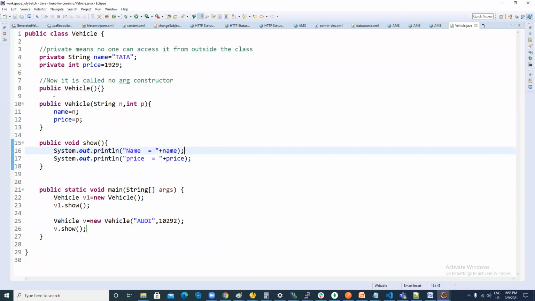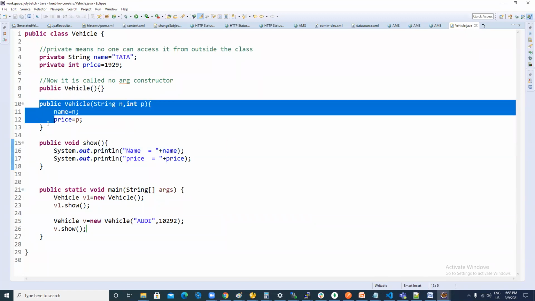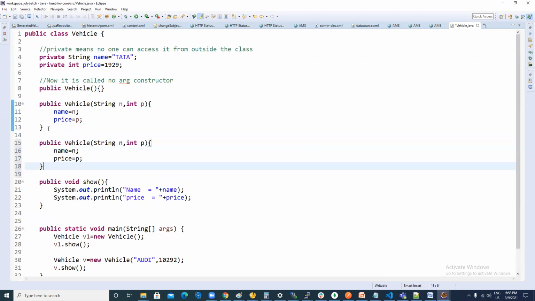So how many constructors can we write in a class? Multiple constructors. Like here, these constructors are the same, so what I'm doing is just changing the order of the parameters. First I'm passing price, then I'm passing name. You see, it's fine now. What did you come to know? We can write multiple constructors in a class.